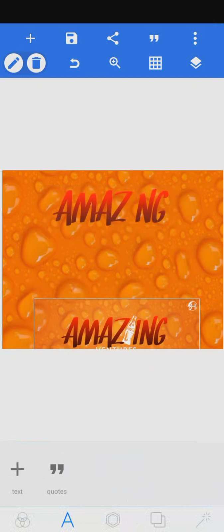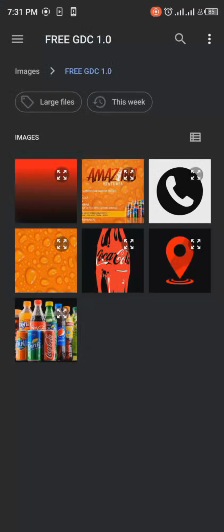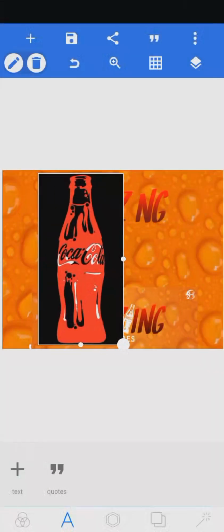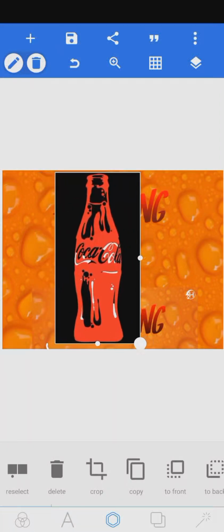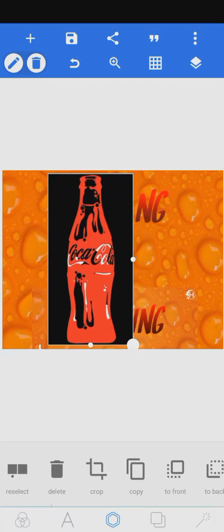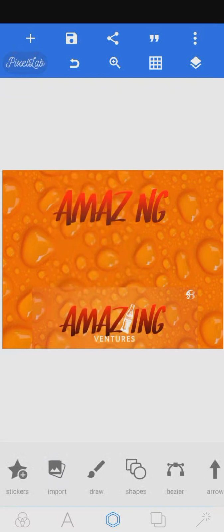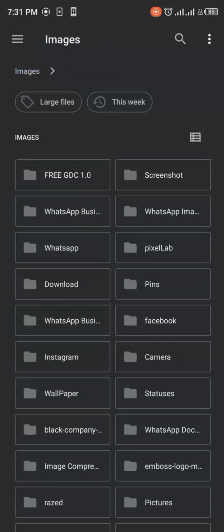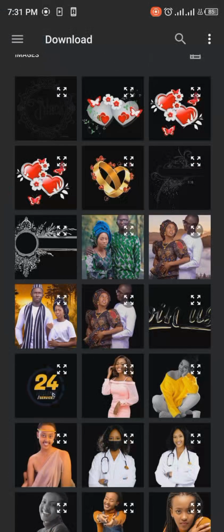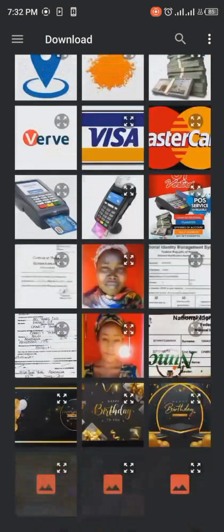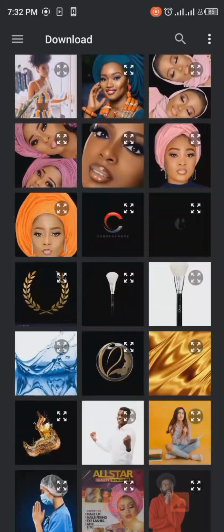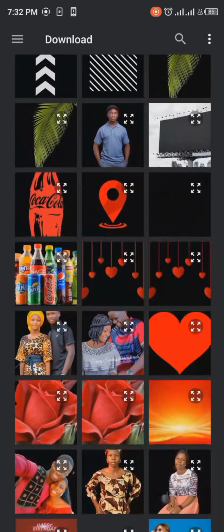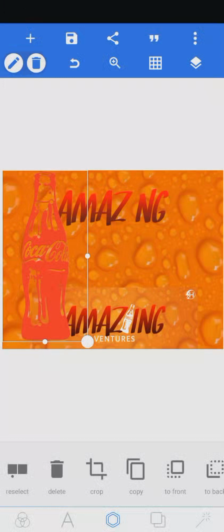So after that, we import our bottle. We click on this, you import the bottle. Okay, this one I've not removed the background, so remember to remove the background of your image. You go to your Chrome, search for www.remove.bg. If you go to the website, you'll be able to remove this background. So I will go and bring the one that I've already removed its background from my downloads. So this is it.